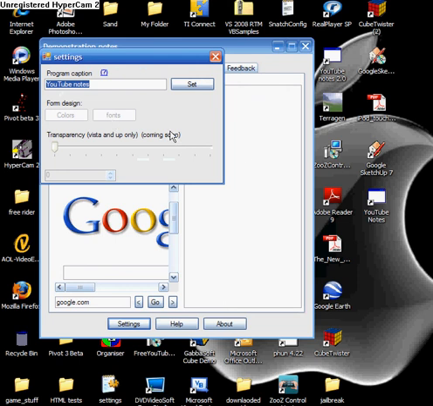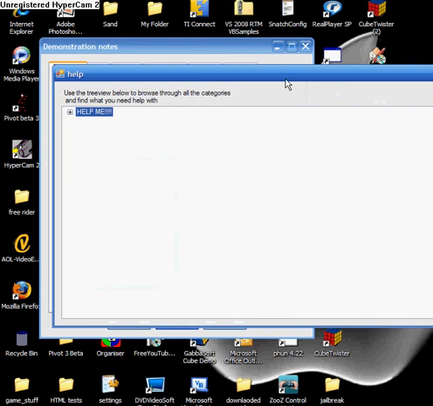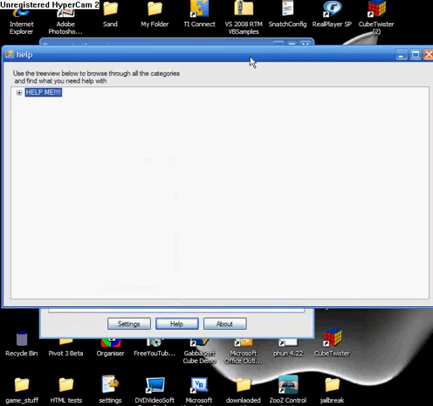In the future, you'll have the option to change form colors as well as form fonts, but that's not the case right now, as well as transparency. Those are available in 1.0, but I kind of forgot how to program those, so you're just going to have to live with that. Alright, and here we have help.